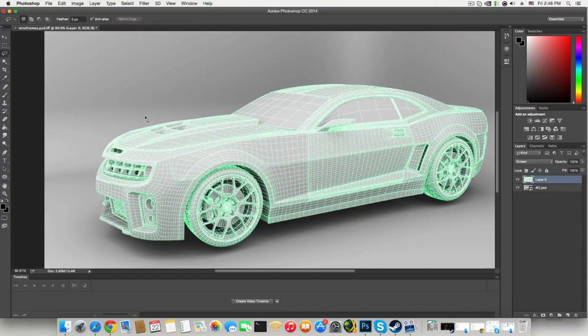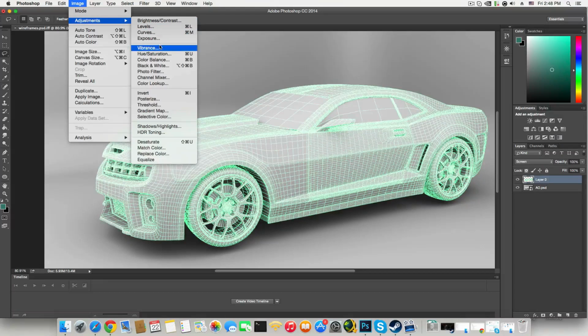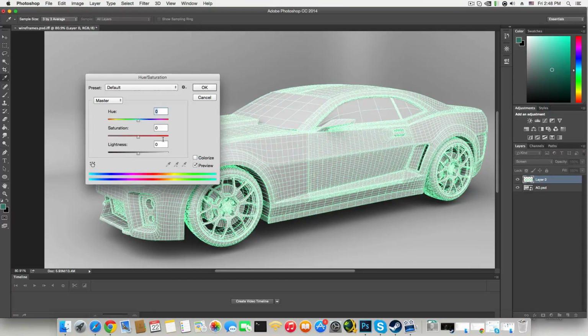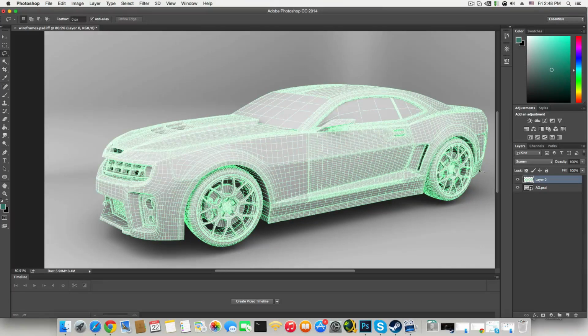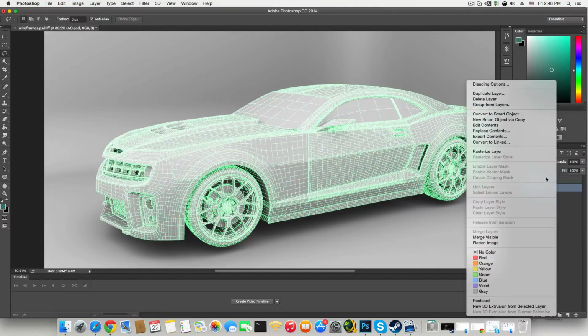Anyway, you can go and save this. Oh, I'm not satisfied with that. Maybe image adjustment, saturation. Let's change this. Well, it was pretty good, the green one. Yeah, I like that. Okay, now with the ambient occlusion, you can also, let's rasterize this.